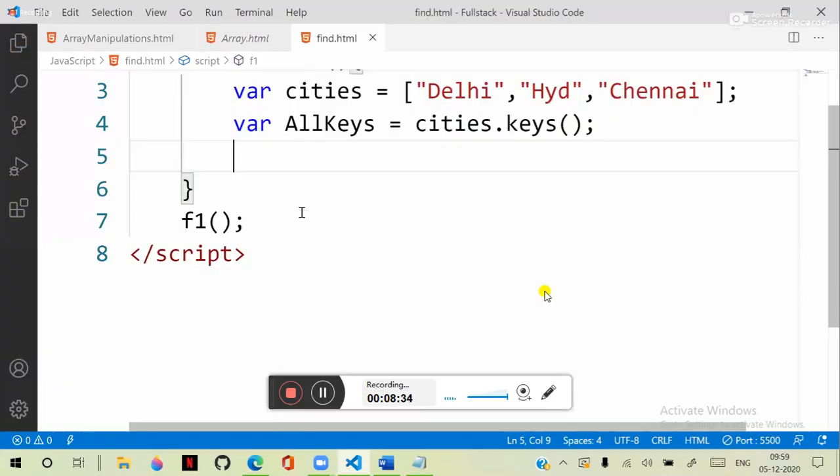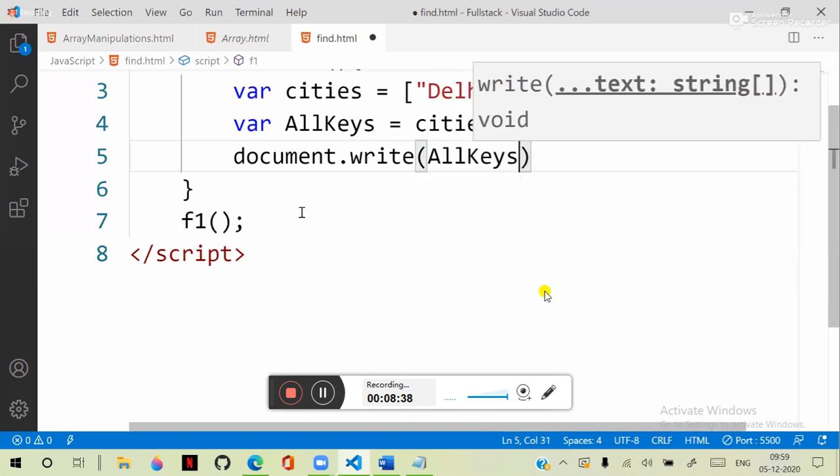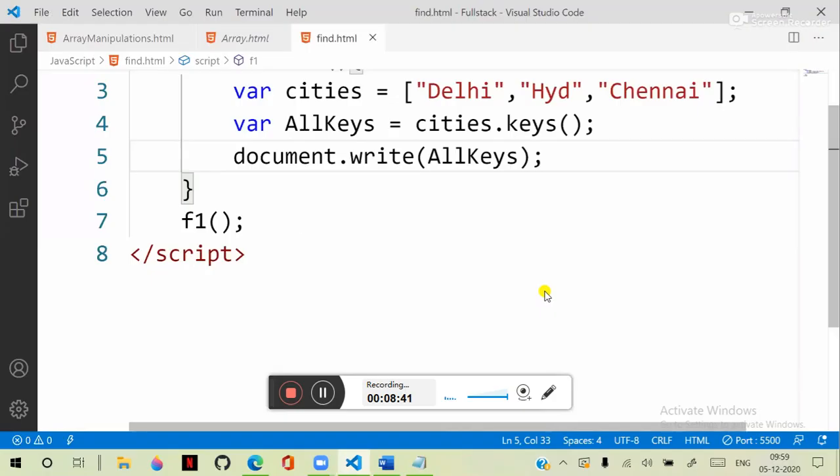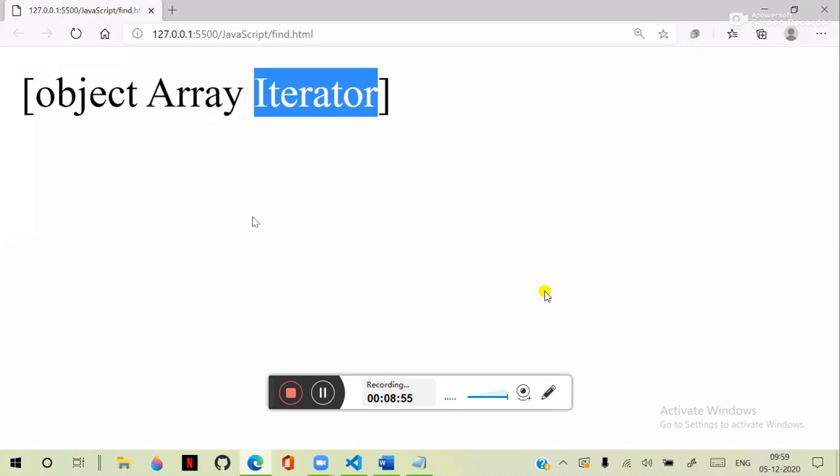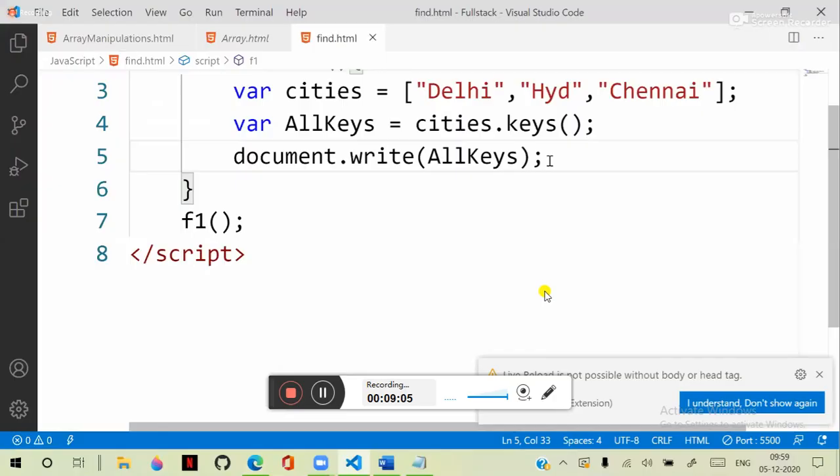Because these are new options, here I will show you the concept first. I will use document.write to print all keys and see. You can observe that it returns an Array Iterator object. That means it is an array type of object and it is an iterator. Iterator means you need one iterator to read them.